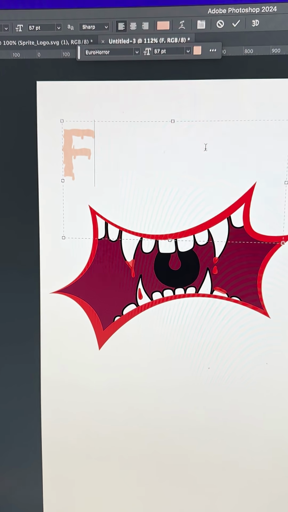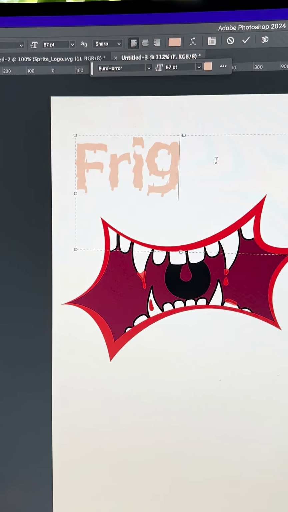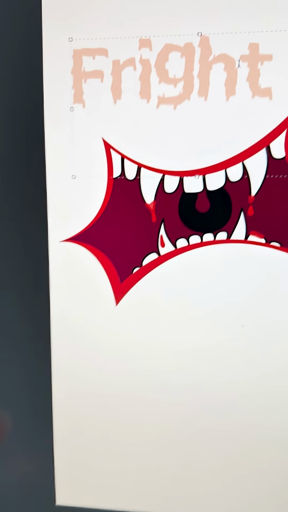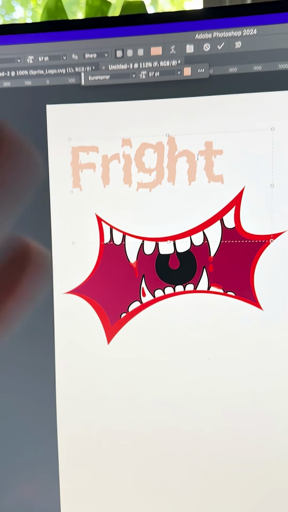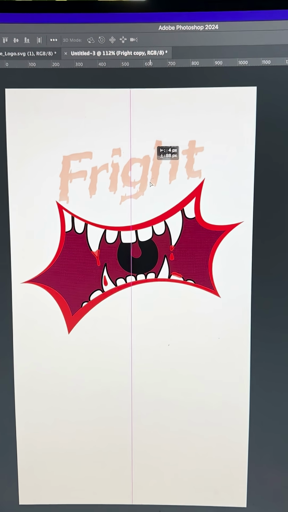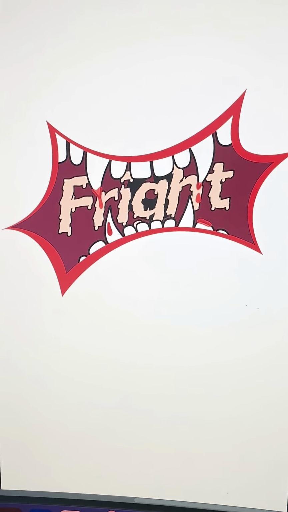I found this really fun font. I'm going to type out Fright, and I made it the color of like a very pale person, so it looks like the vampire sucked its blood. And all that's left to do is put it in, and here's the final result.